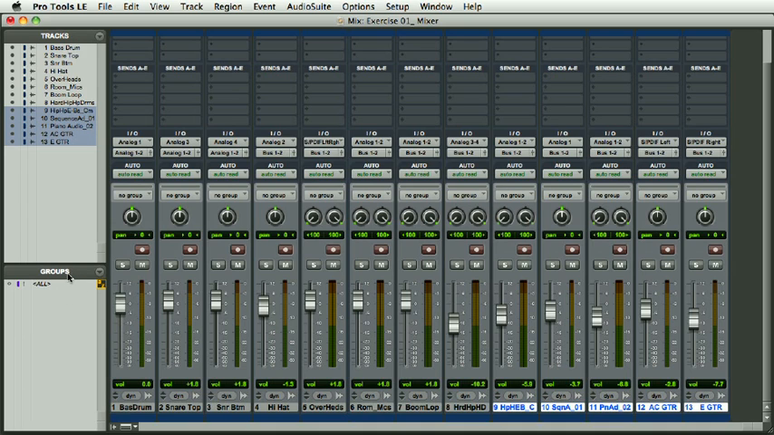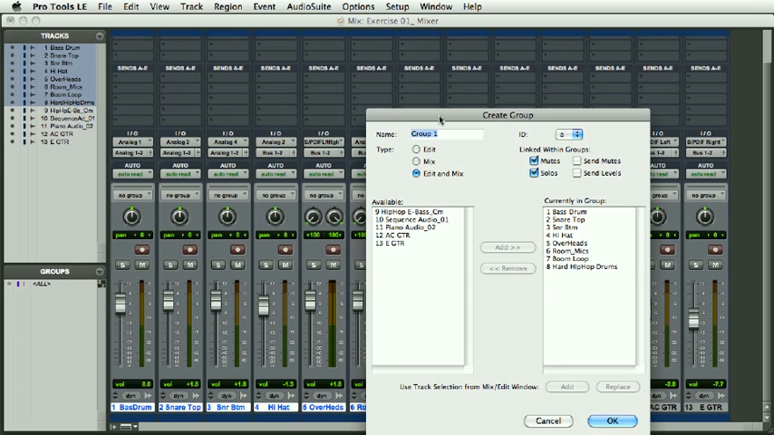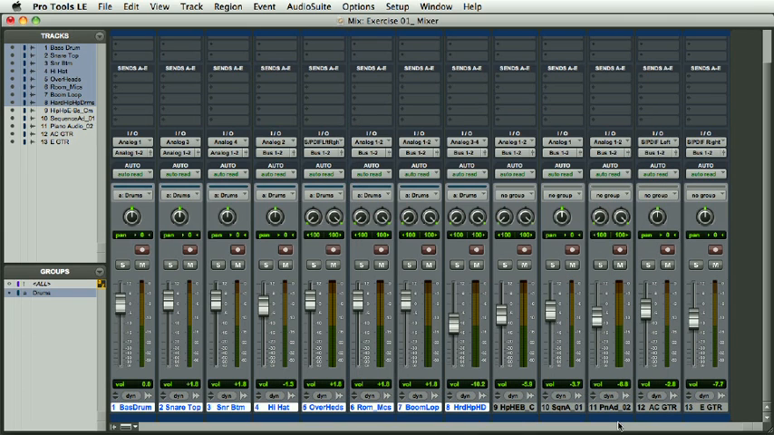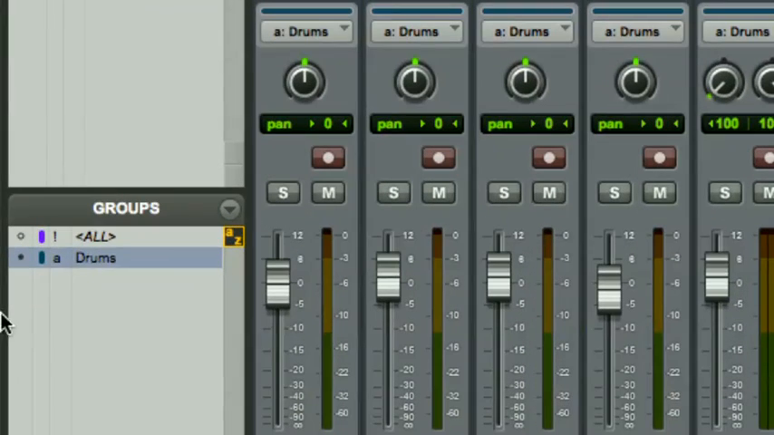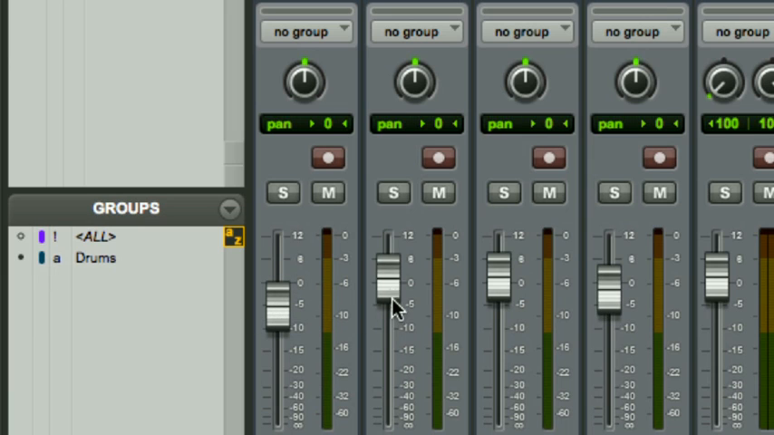Now below here we have the groups, which we'll show later. For example, if I have my drums here, I could go new group, and here I would call it drums. There we go. And okay, and now I can move all these faders as one unit, as all my drums. Here on the right, if I was to deselect it, then I can move my faders individually and then reselect it, and so on.